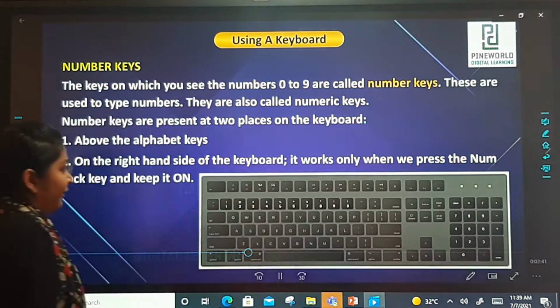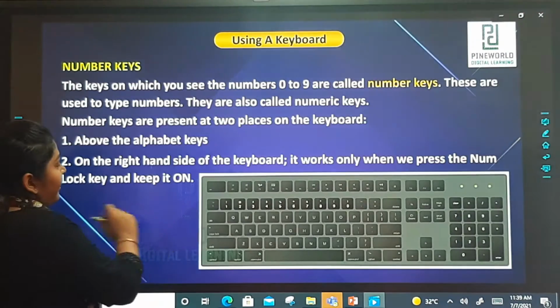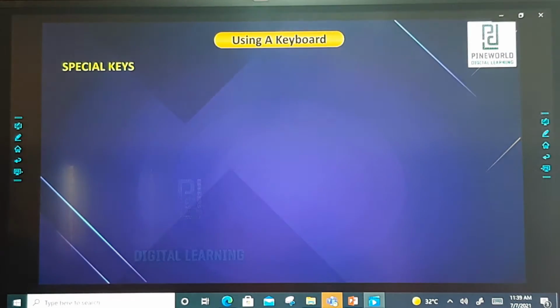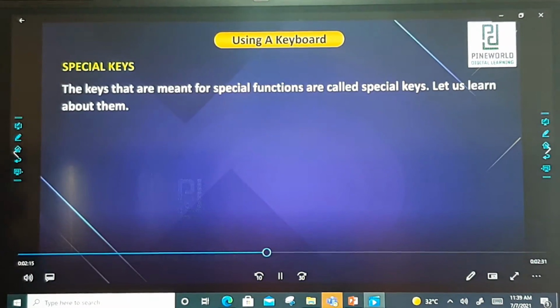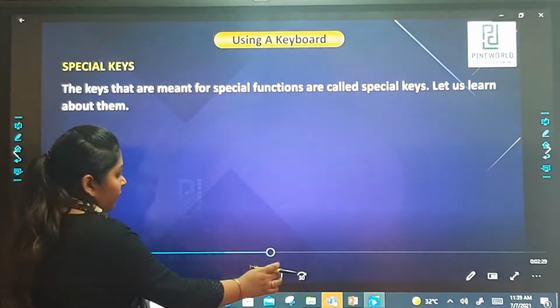Unlock key and keep it on. Next. Special key. The keys that are meant for special functions are called special keys. Let us learn about them.